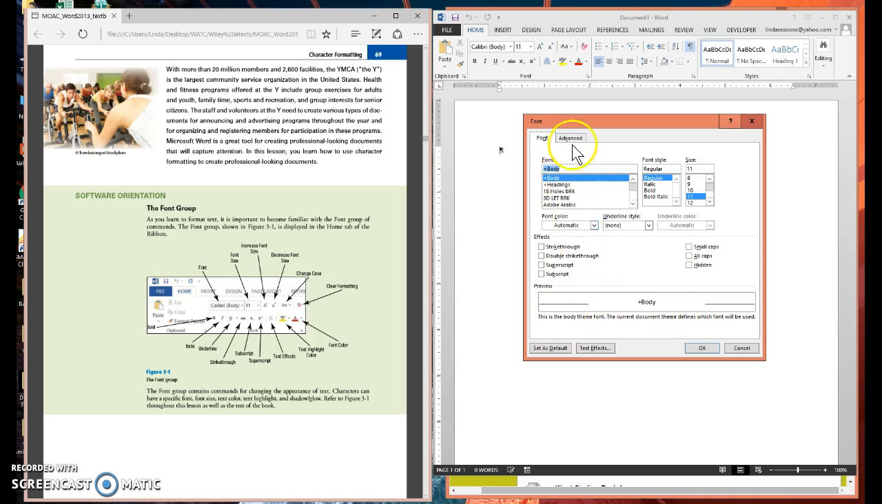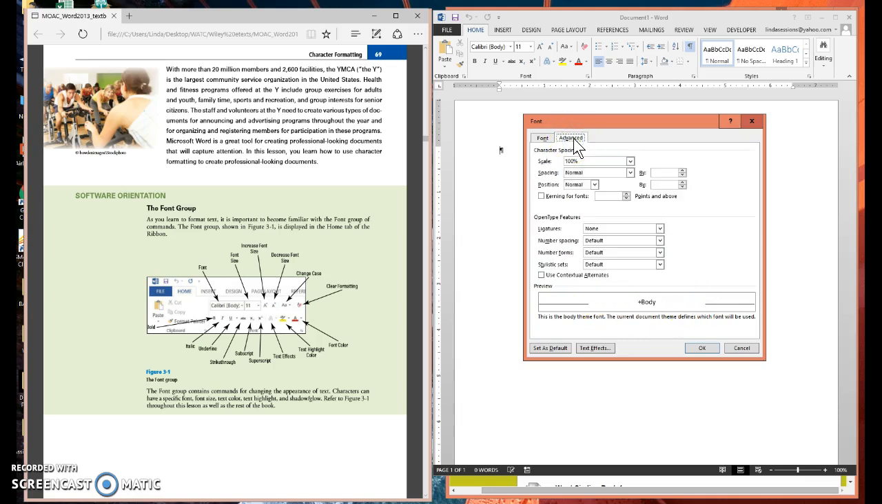Here in the advanced section, we can change our scale, which is basically the size, but here's also our spacing. Do we want a little bit more spacing in between our letters, or do we want them smushed in more together, so expanded or condensed? Here is where we can put where do we want it on the line. Do we want it raised? Do we want it lowered, like our superscript and subscript?